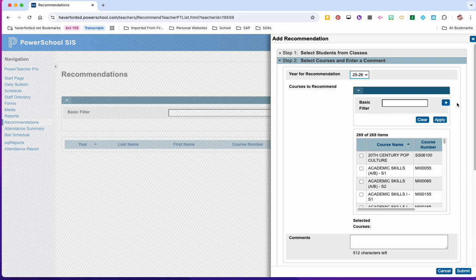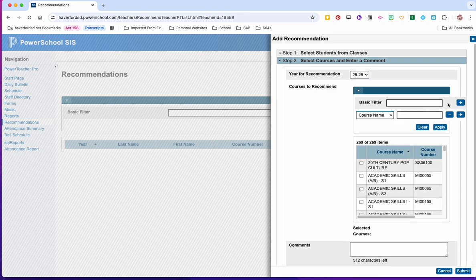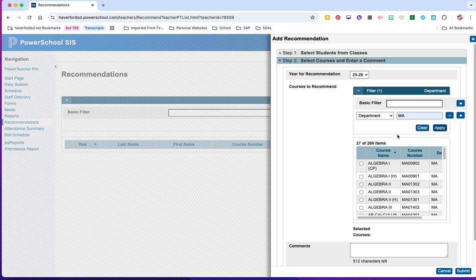courses that you see. You can click the plus button of the filter, then select Department. I'm going to choose MA for Math, and then click Apply. This will limit all of my choices to just math courses.